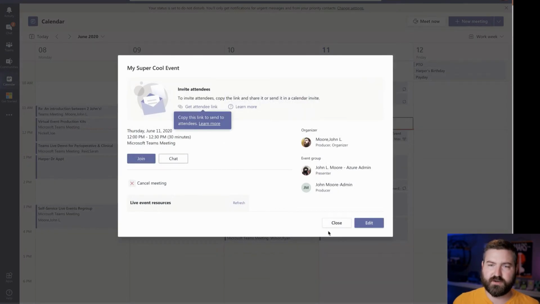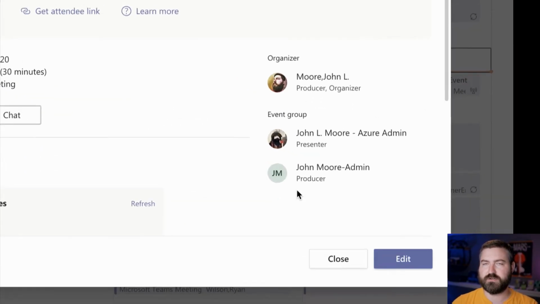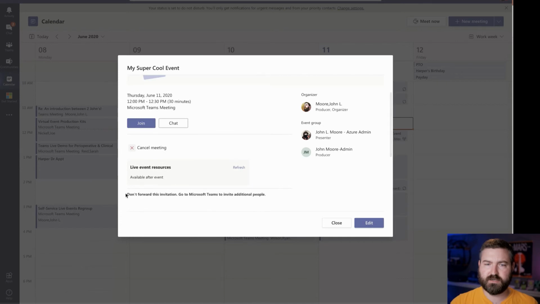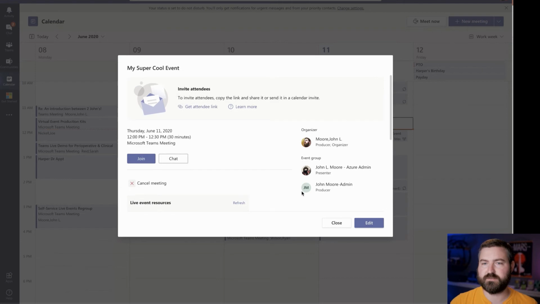Now this calendar invite will be sent to all of the people in the list right here along the right side. So the producers and presenters, this will be added as an Outlook invite for them. And the key here is you do not want to forward this invitation. It actually puts it in bold text in the calendar invite. Do not forward this to other people who aren't in this list, because basically they won't be able to join the meeting because they're not one of these specific people.